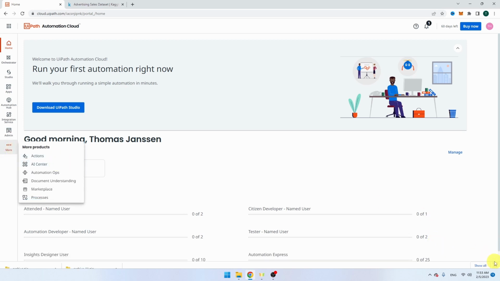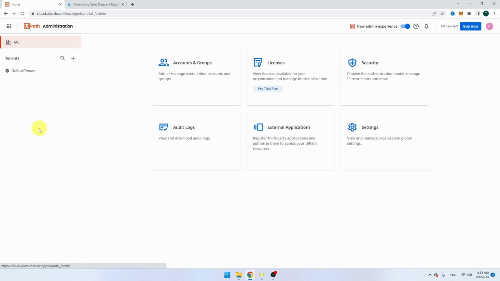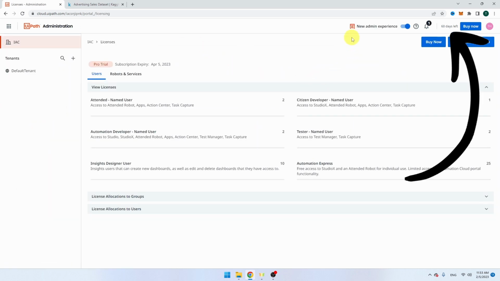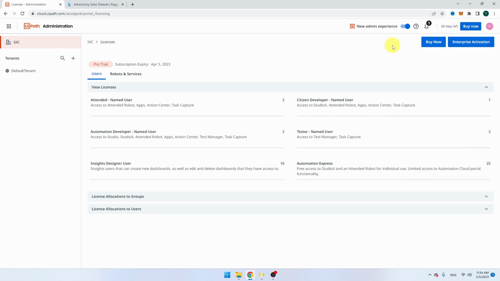Okay, the second thing that is very important is if you go to Admin, Licenses, then you see here 60 days left. The first scenario, you have a community license, and you can use a community license as long as you want with UiPath. But in order to use AI Center, you also need an enterprise trial license. And you see here 60 days left, and that means that I've activated my enterprise trial license.